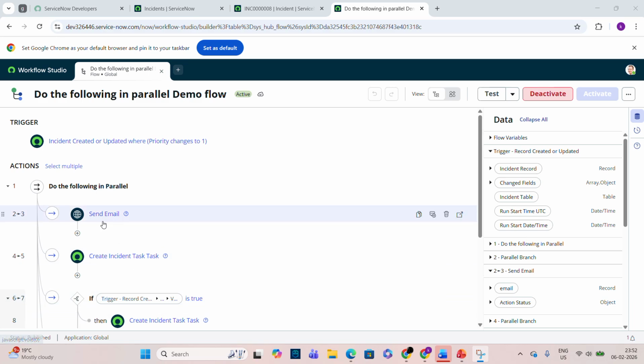But also, what does waiting for others mean? They will create the tasks independently. But also, if one of the incident tasks gets closed, it will wait for another task to close before continuing. For example, if we close this task, it will wait for this task to close before continuing.